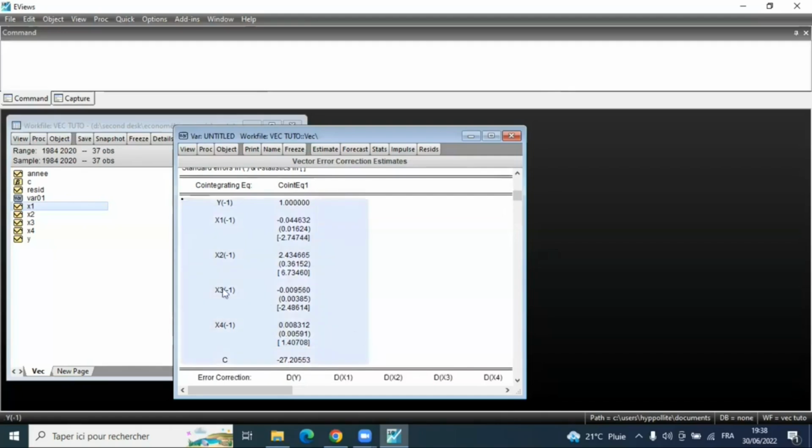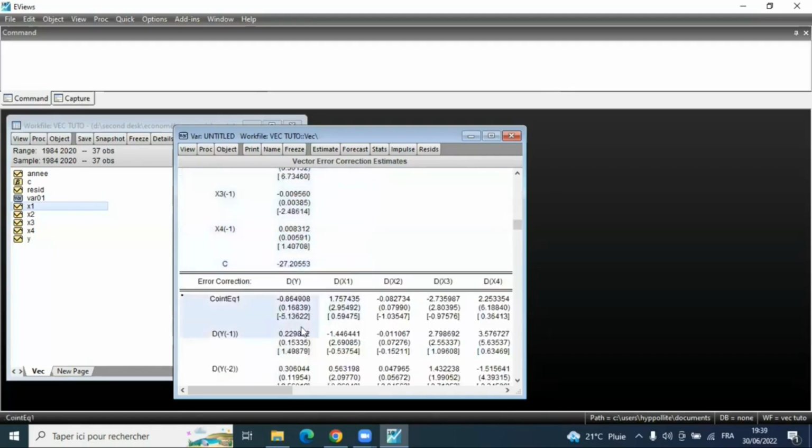The short run equations are here. We can notice first of all that our error correction term is negative and significant, because the Student statistic is more than 1.96.